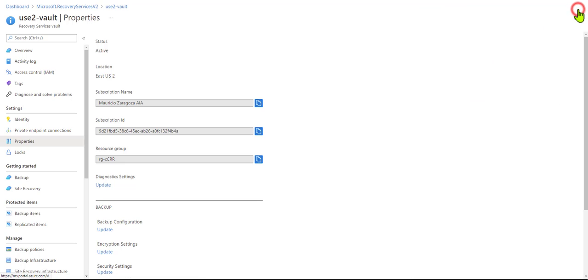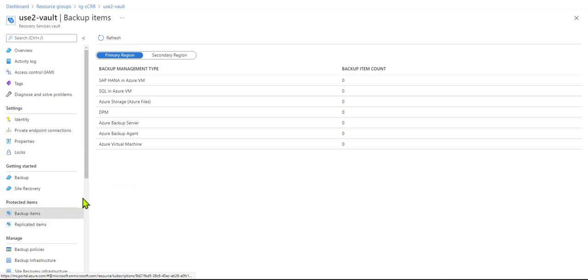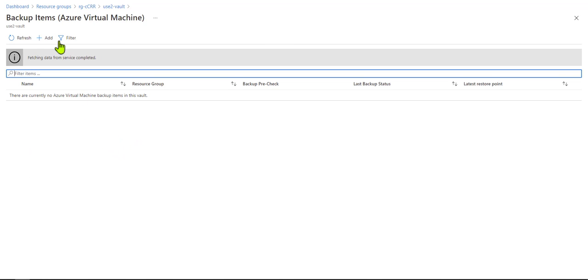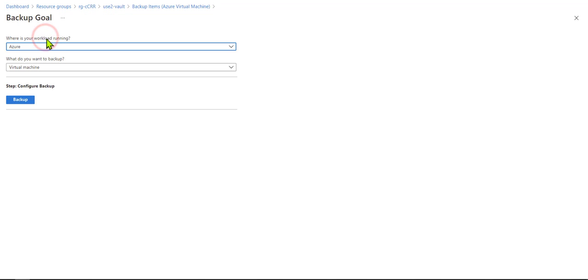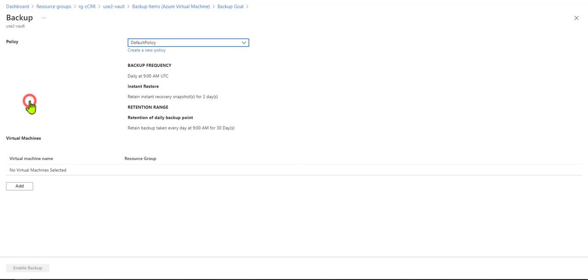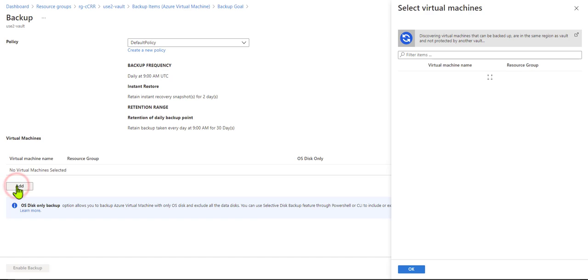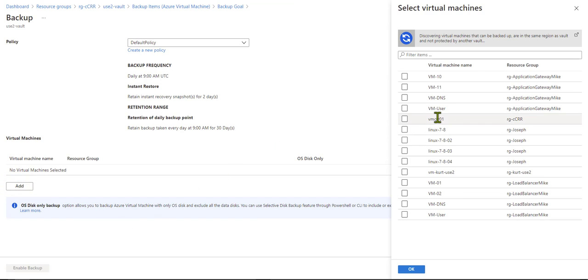The next step is to add our virtual machines to cross-region replication. Go to backup items, select the option Azure Virtual Machine, select the option Add, verify Azure and Virtual Machine are selected from the combos, and click Backup. Choose your default policy or any other you have, click Add. Select the virtual machine that you want to enable cross-replication for, and click OK.